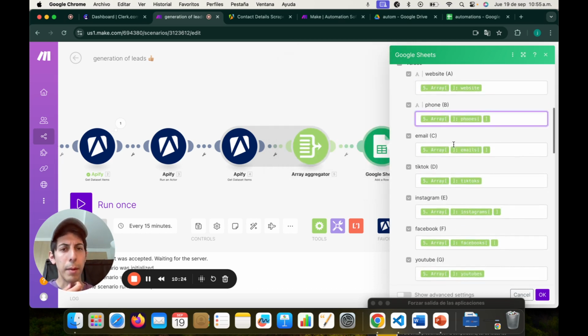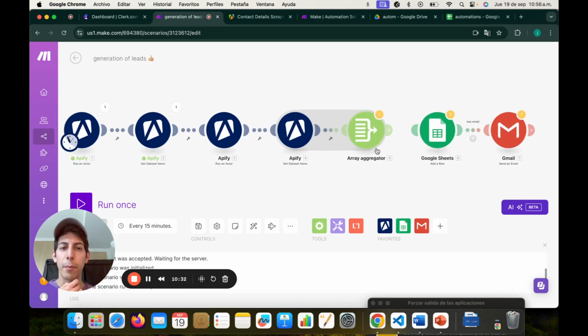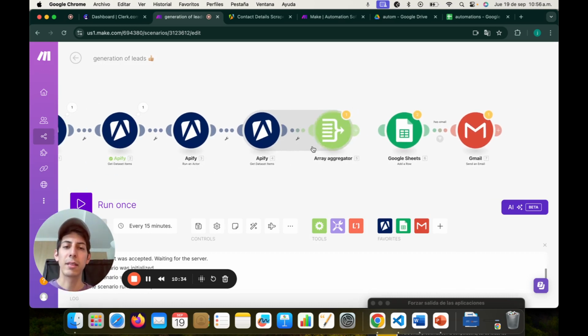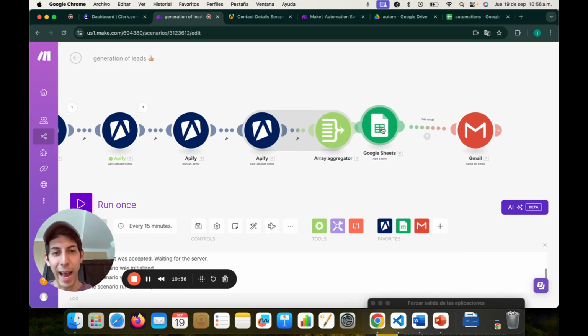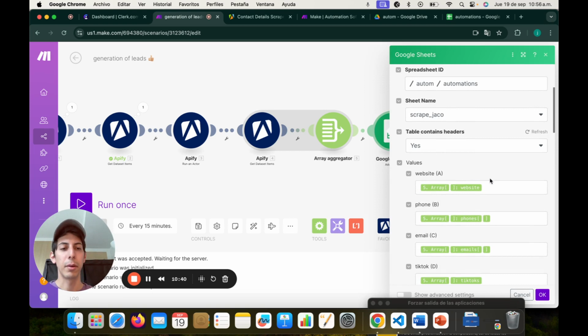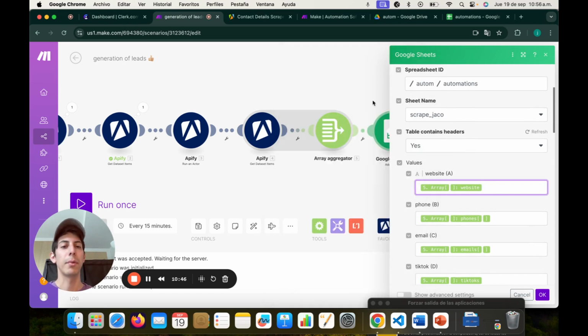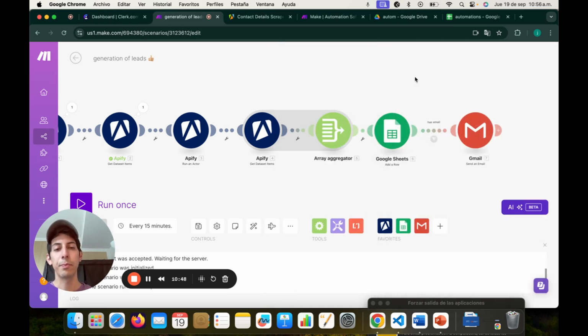So maybe if you haven't run this first one, you have to first unlink it, and you just have to run your entire process. And after it gets to this point, you can just add the Google Sheet module, and it will appear. It's just a quick tip in case you get stuck here. So with this tip, you're good to go.